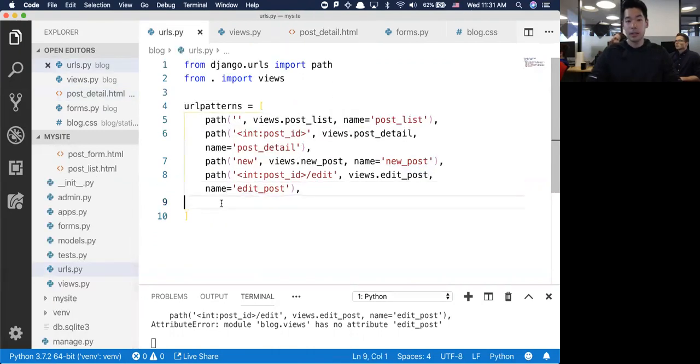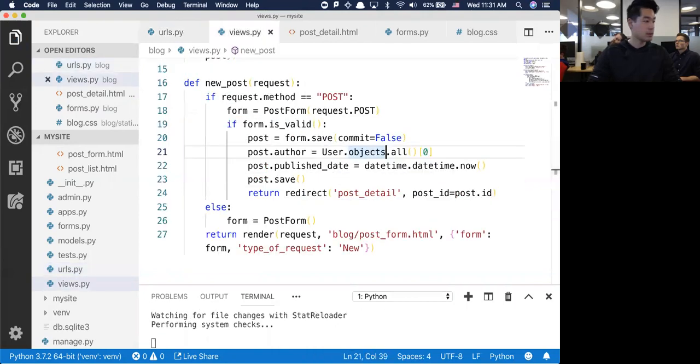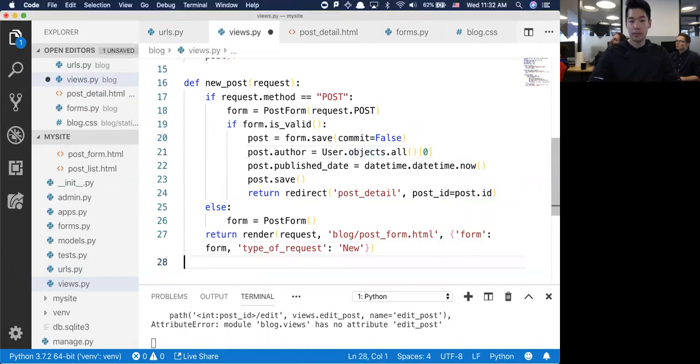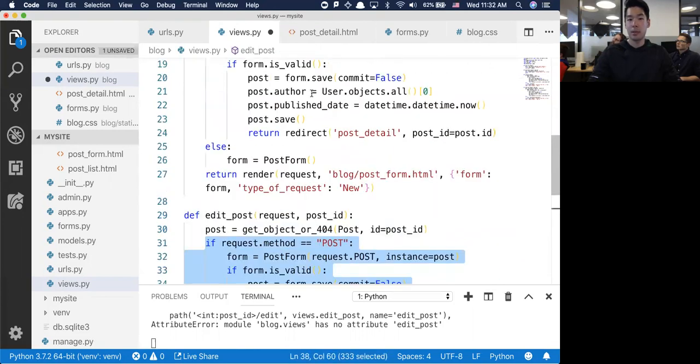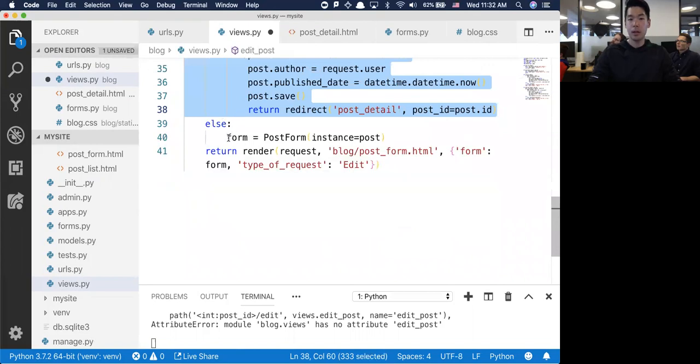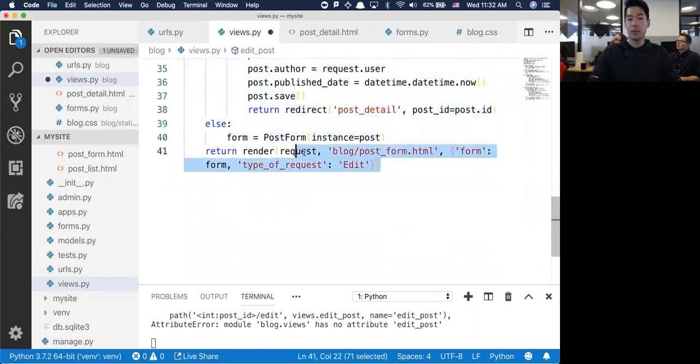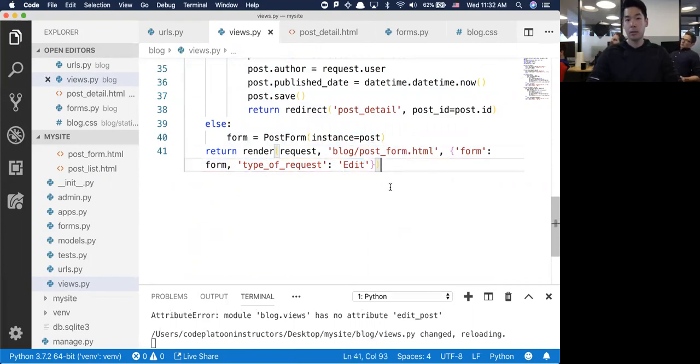So now I'm going to pass it off to views inside of edit_post. Yeah, it's going to look very similar. All right, so edit_post takes in a post ID, so get_object_or_404. I'm going to grab the item from the database, and I'm going to basically run the same thing that we saw up here. Otherwise, create the form and render it out to the post form, but it's going to be an edit type of action instead. So save, jump back over.